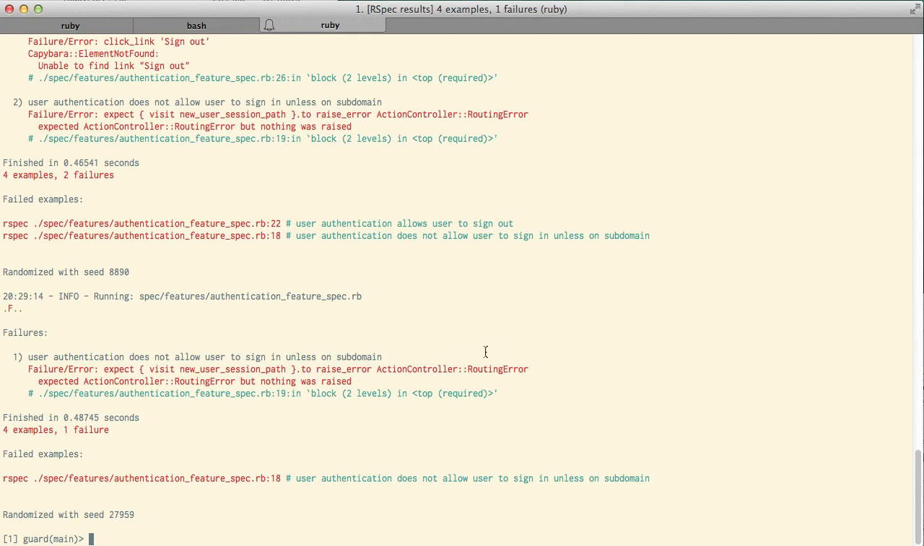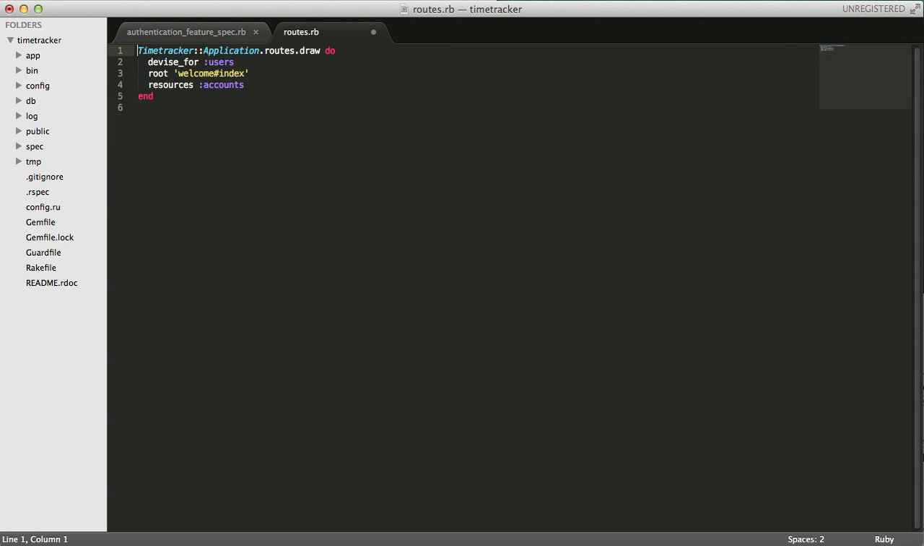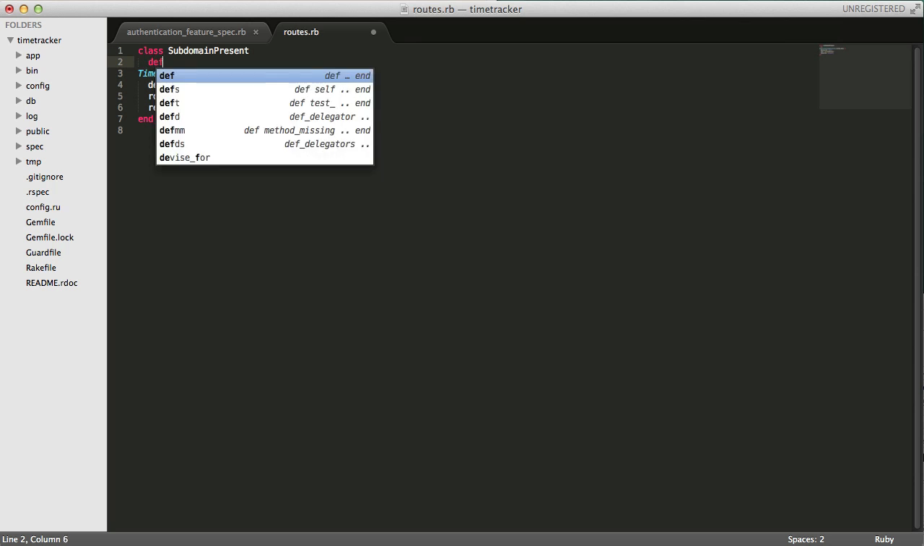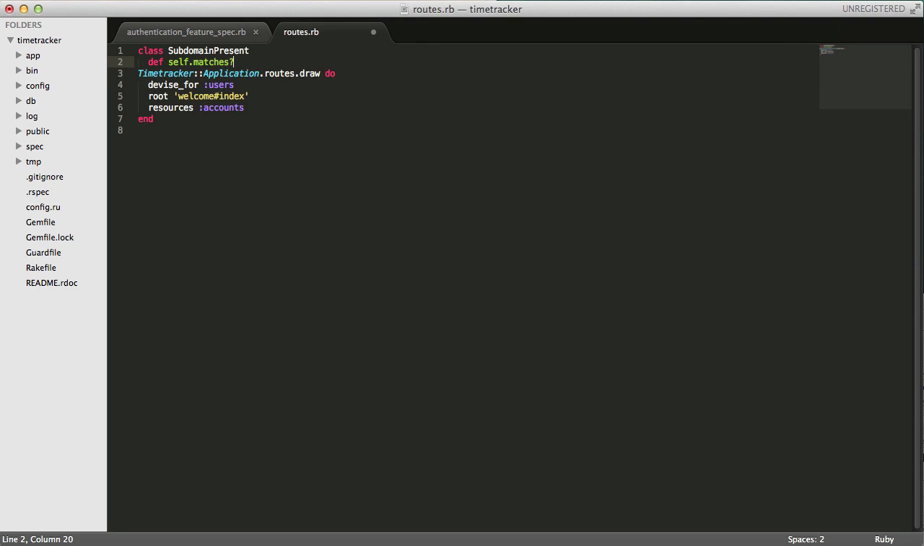So taking a look at our specs, we can see that in fact the routing error was not raised, so we'll have to take a look at our routes file. In our routes file, we're going to use a constraint such that we can only access the user sign-in page, and for that matter any of the other user pages if the user is on a subdomain.